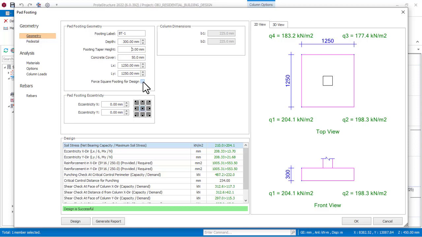Okay, so right now I'll just come here and check square footing here. Okay, now once you have checked that, on this place that says pad footing eccentricity, I would advise you leave it as default most times. It is only in a rare condition that you can choose anything at this place here.